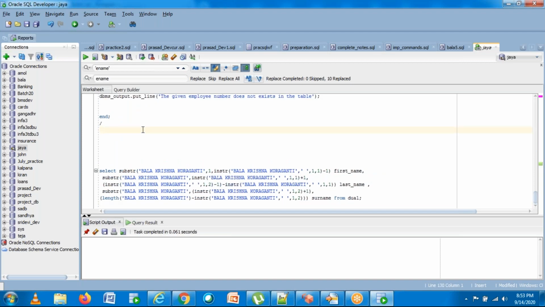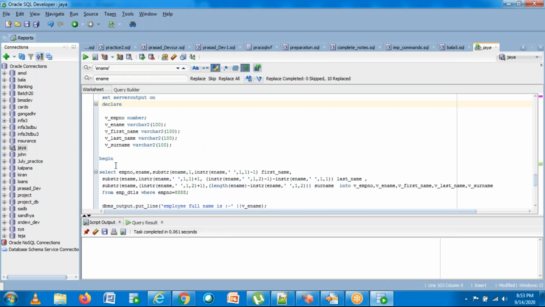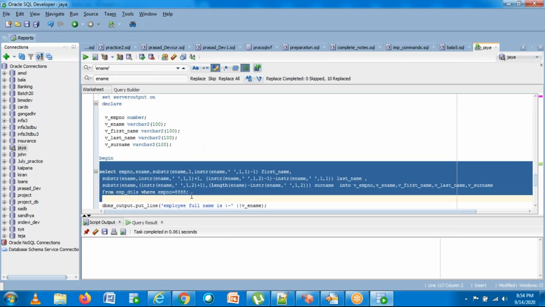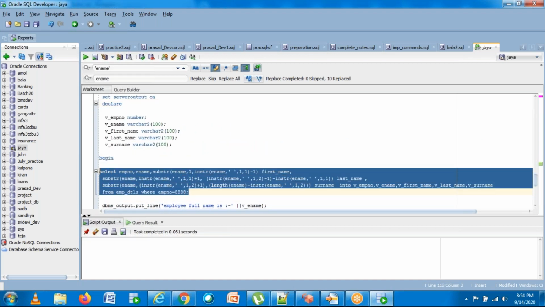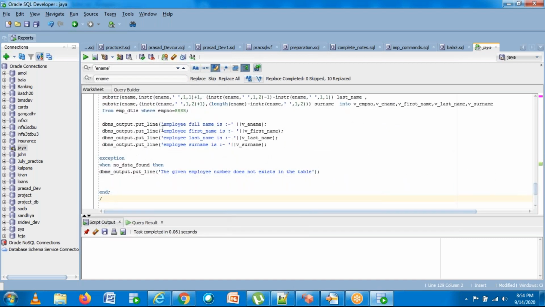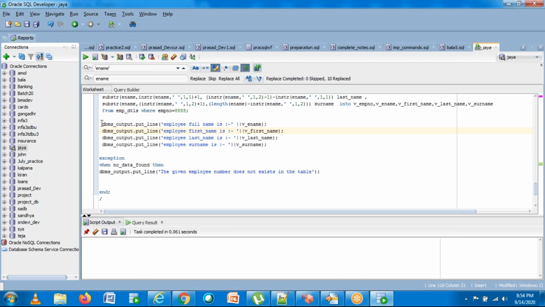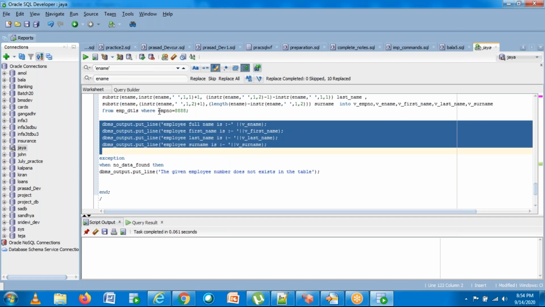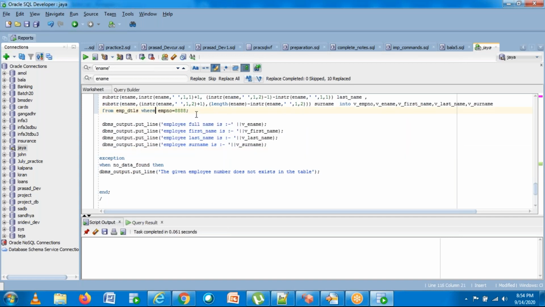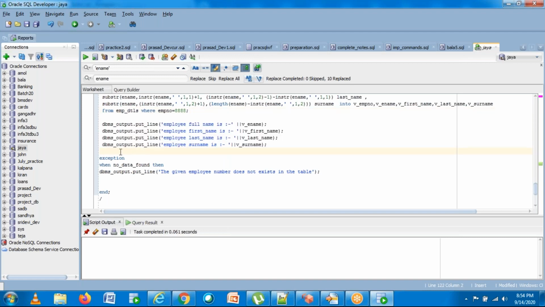PL/SQL skill is nothing but you are just utilizing the SQL commands. Whatever you have learned in SQL, you're just combining them. I mean to say that as per the business requirement, you're going to combine SQL with different commands and you're displaying a meaningful output to the end user. That is what PL/SQL is, a programming language using SQL.